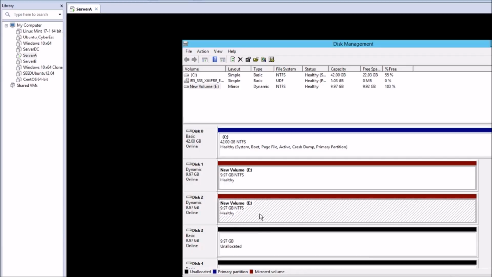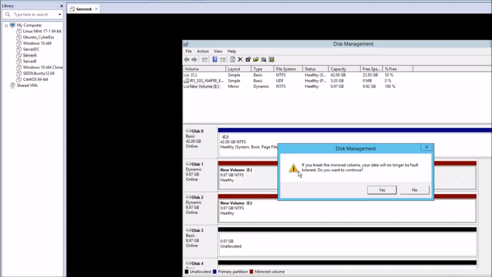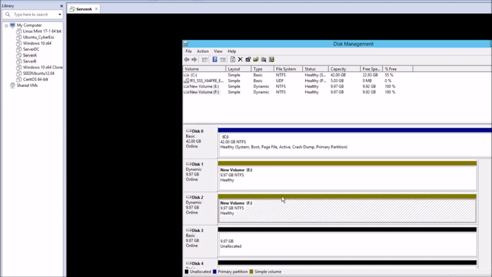Alright, so now we're going to go ahead and break it. We're going to go ahead and break the mirror. If you would like to break the mirrored volume, your data will no longer be fault tolerant. Yeah, we will click yes. Alright, and then as you can see, both disks are still dynamic, but they're not a mirror anymore. As you can see, they came back to that orange and yellow color, which is a simple volume.